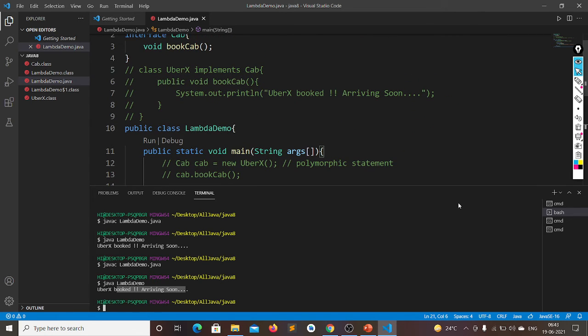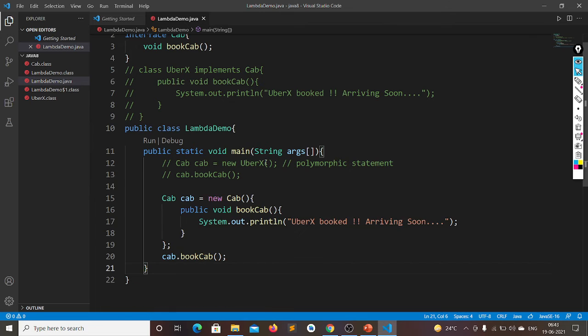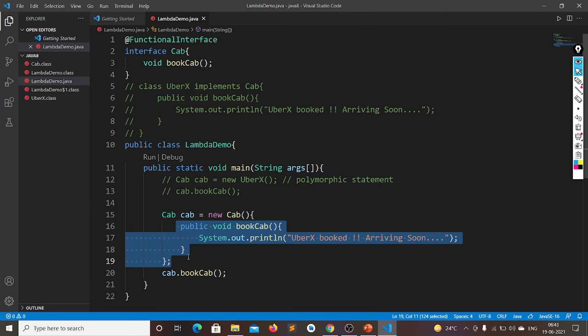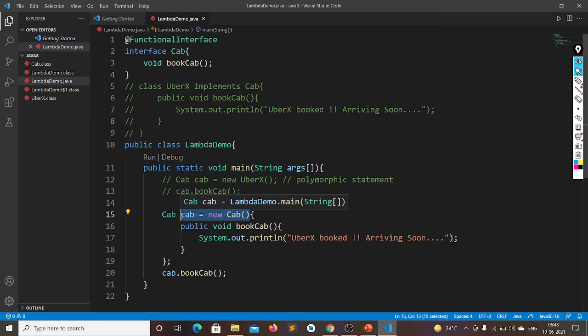So we take it out this. Okay, we take it down this full class away. Okay, and now I created something new. I just implemented here only. I just created the object of the Cab class, and just here I implemented.